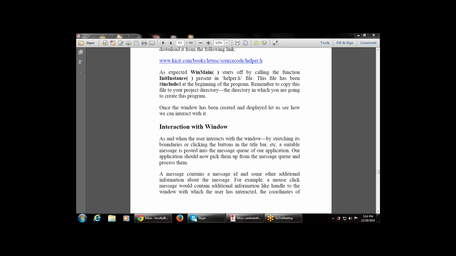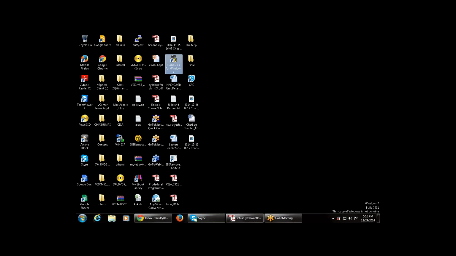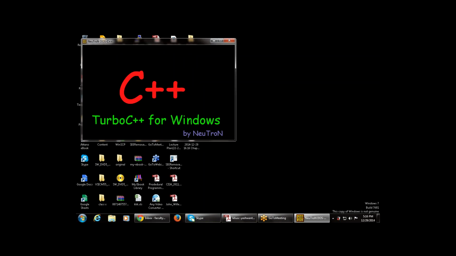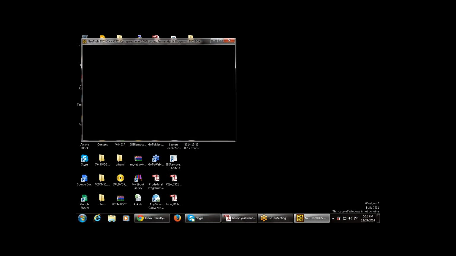Now let's continue with the session. Now let's continue with the practical approach. So let's start with the practical part. So today I'm going to continue with the practical approach on the topic, that is the while loop.